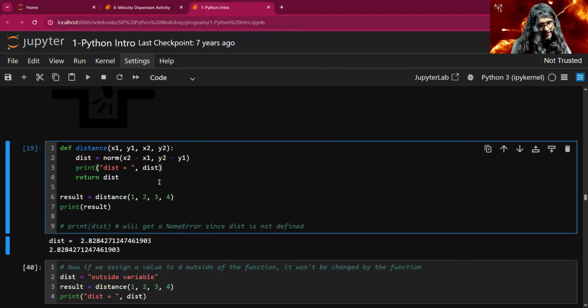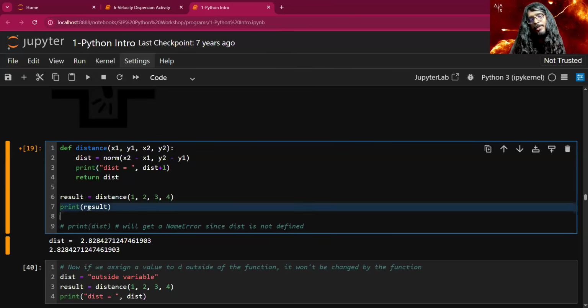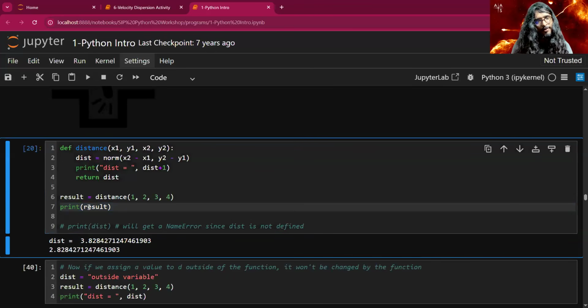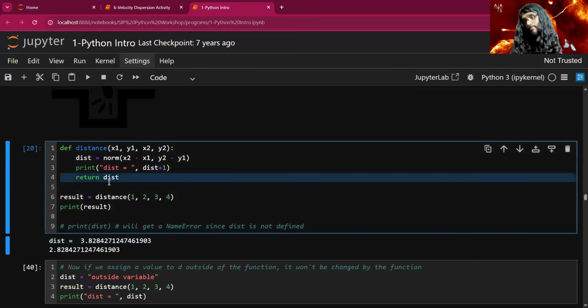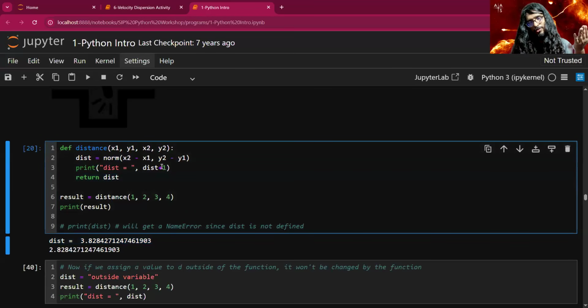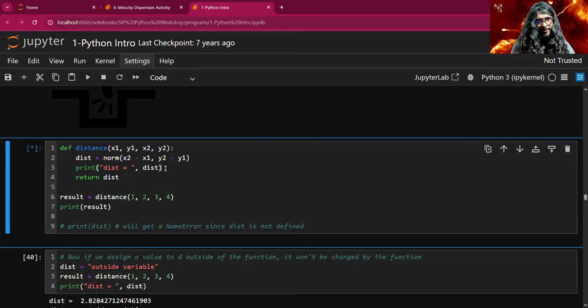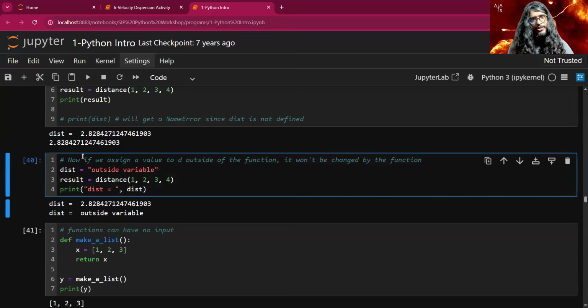I can change this, for example, and say print dist plus 1 and then return dist. That will change the output of the first print, the one inside the function, but it won't change the output of this one. Let's verify. Yes, it added 1 to the print that happens inside the function, but it returned the same value, which was dist. So this print did not change. Right. So once we have defined the variable and the function, the rest of the notebook knows about it.